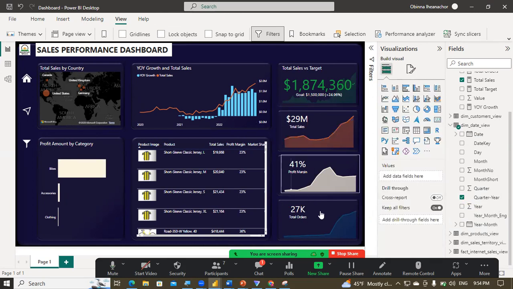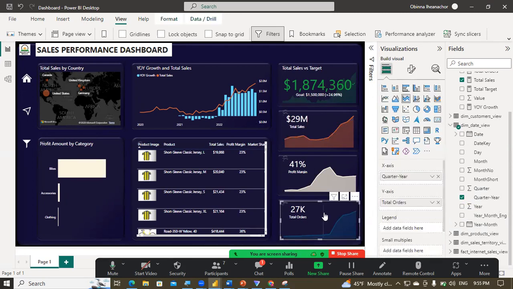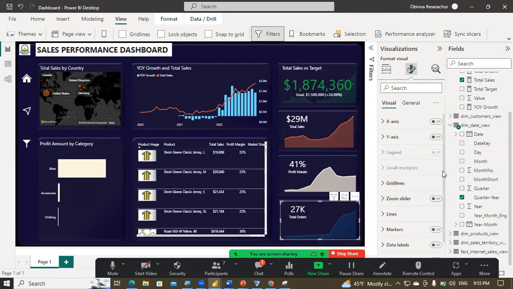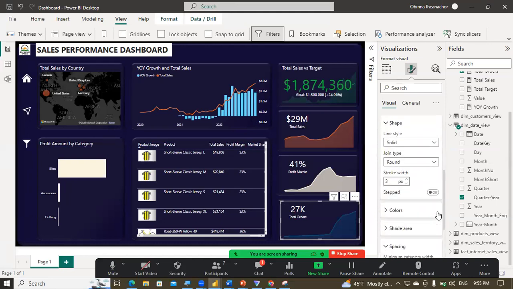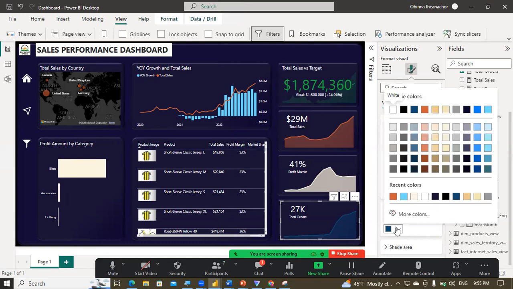And then the last one is others. What color should be used for others? Let me see. So lines, and come down to colors. This is dark blue.